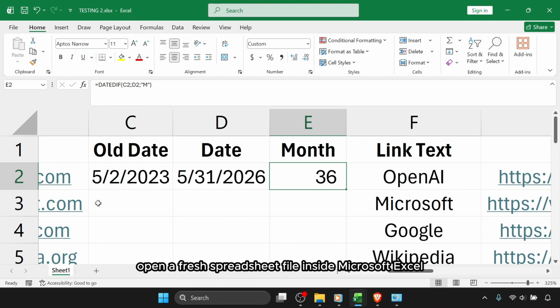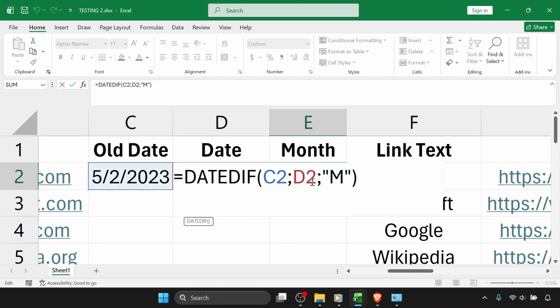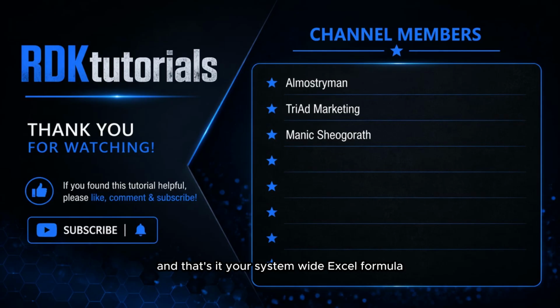Open a fresh spreadsheet file inside Microsoft Excel, type out a standard formula, and watch your new list separator configuration render perfectly inside your tooltips. And that's it. Your system-wide Excel formula syntax separator configuration is now completely optimized and active.